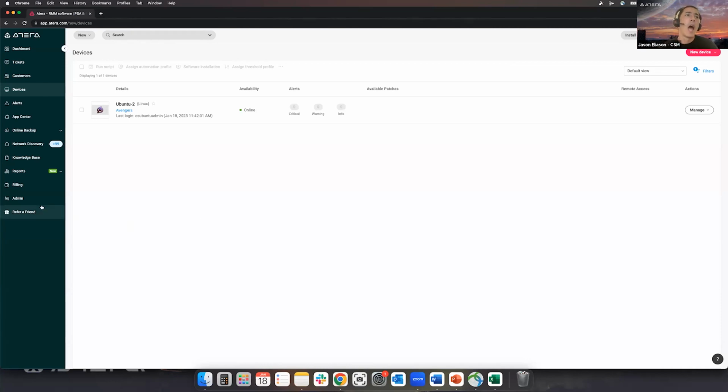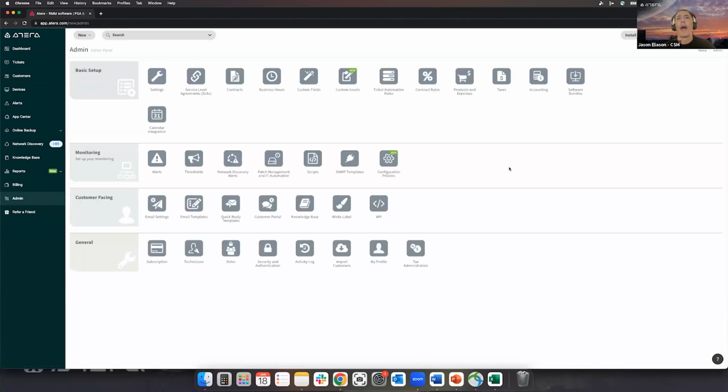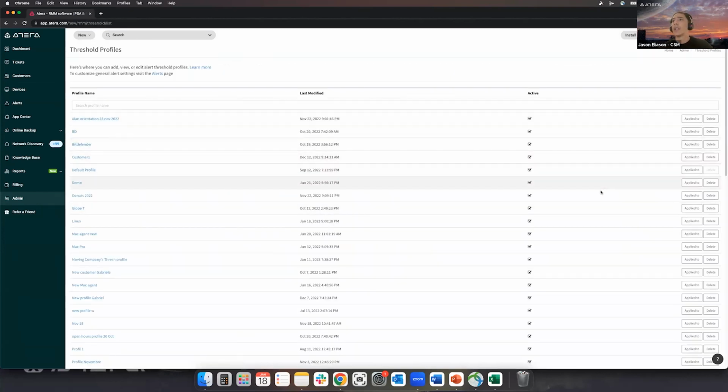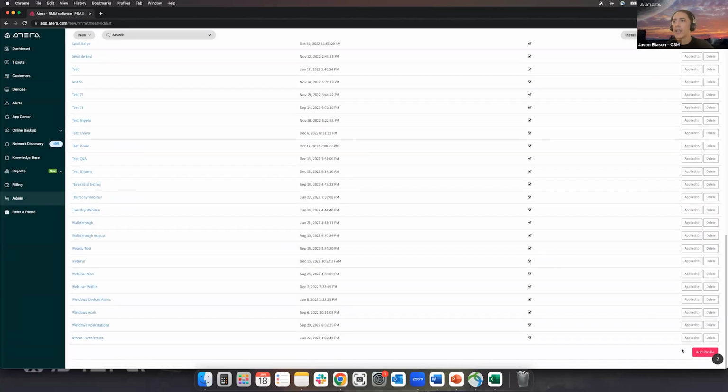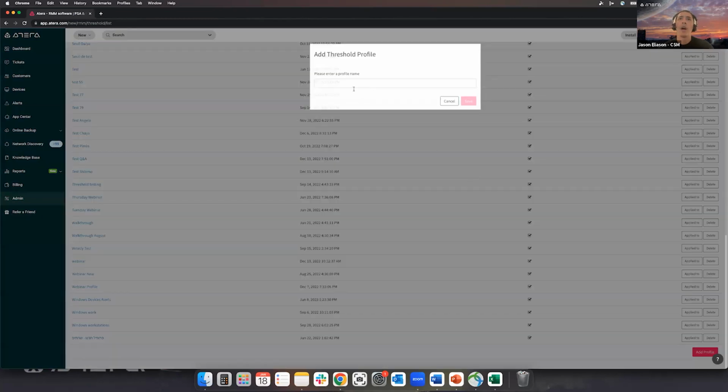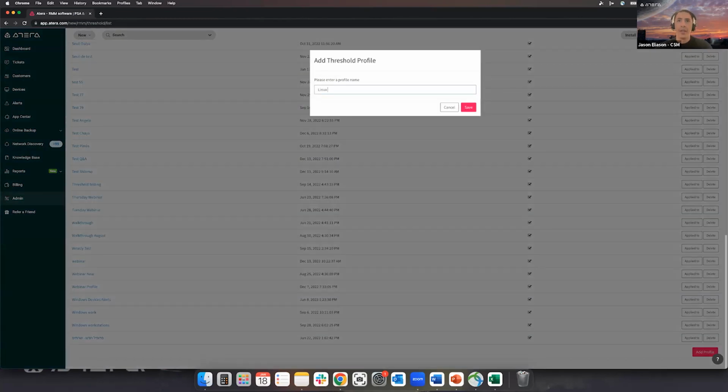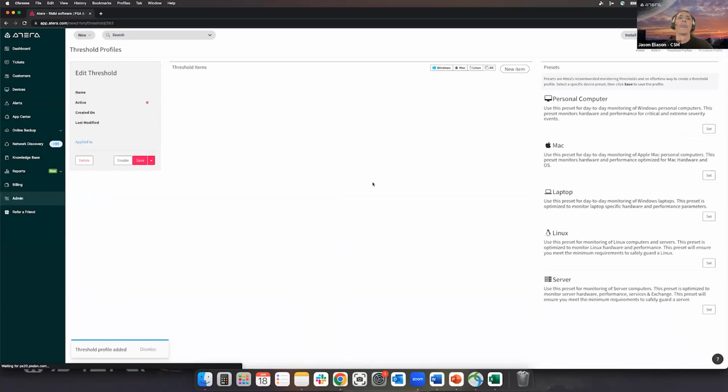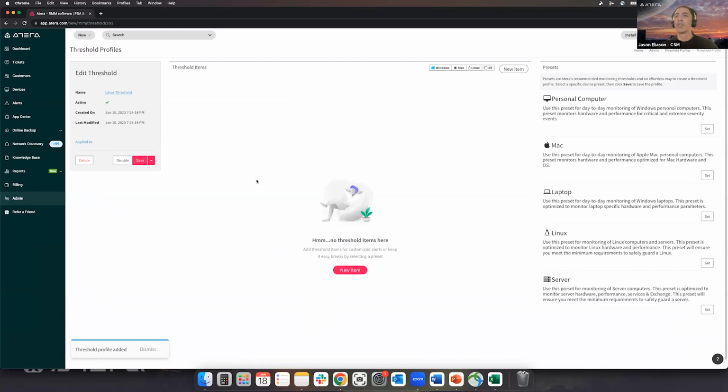But what I want to do is show you very basic things about it. I want to go into threshold profiles, and you'll see here already. Let's actually create a nice new one for us at the bottom. Let's go add profile, and let's go Linux threshold. There we go. If I spelled that right, there we go. Cool. Amazing. So you can see what we already have here. We already have some presets for you guys.